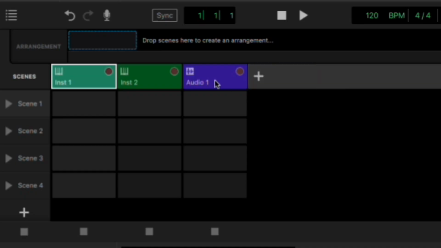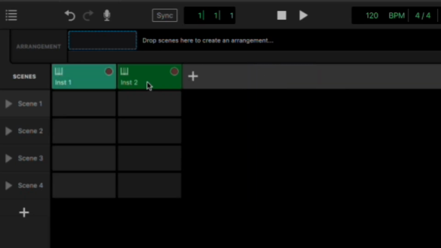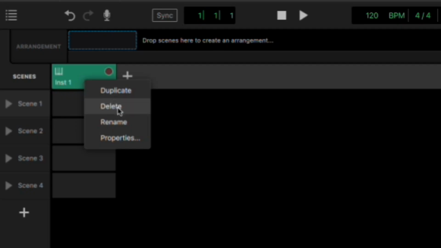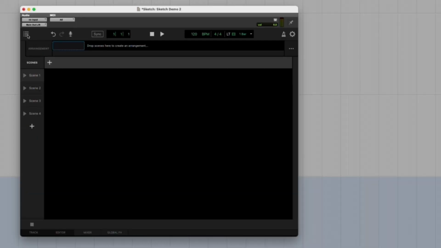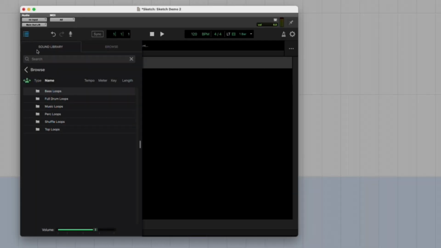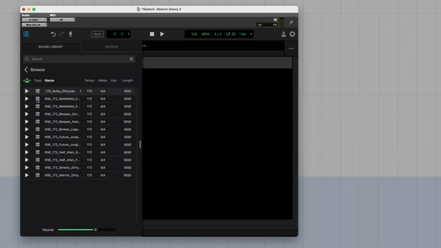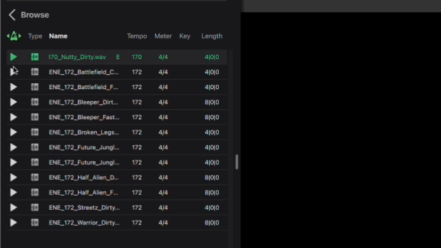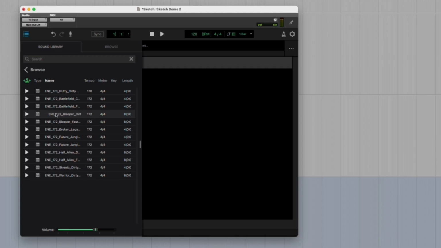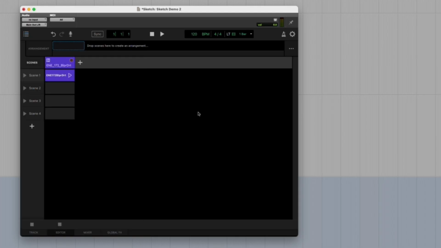I'm going to delete the 2 audio files and the instrument tracks, and we'll start from scratch. So if we come up to the upper left-hand corner, it's going to open your sound library. Let's go ahead and find some drum loops, and I'm going to choose the ones that I chose for the song. Okay, it's definitely this one, so I'll double click on that. And here it is. It opens its own little cell here in scene 1.